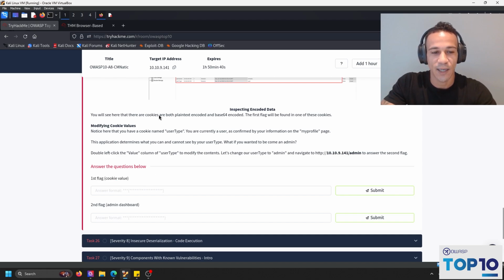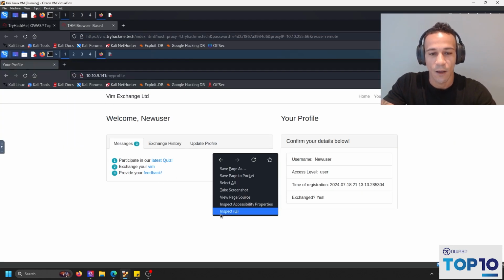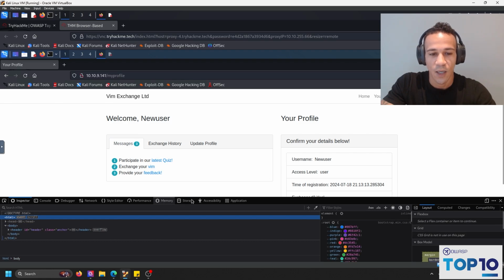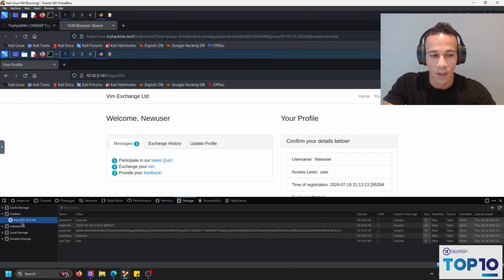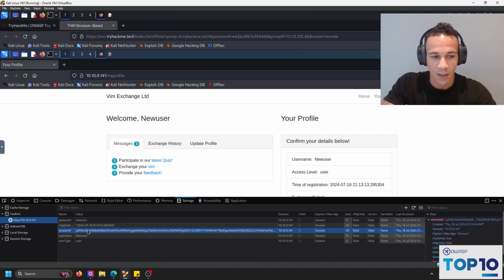So the first flag is going to be the cookie value. We'll inspect the page, go to storage, and under cookies here we have the password that we set. We have the registration timestamp, the session ID, our username and our user type. Now, what is the question again? It's asking for the first flag, the cookie value. This would be the value that it wants. However, it's pretty long.